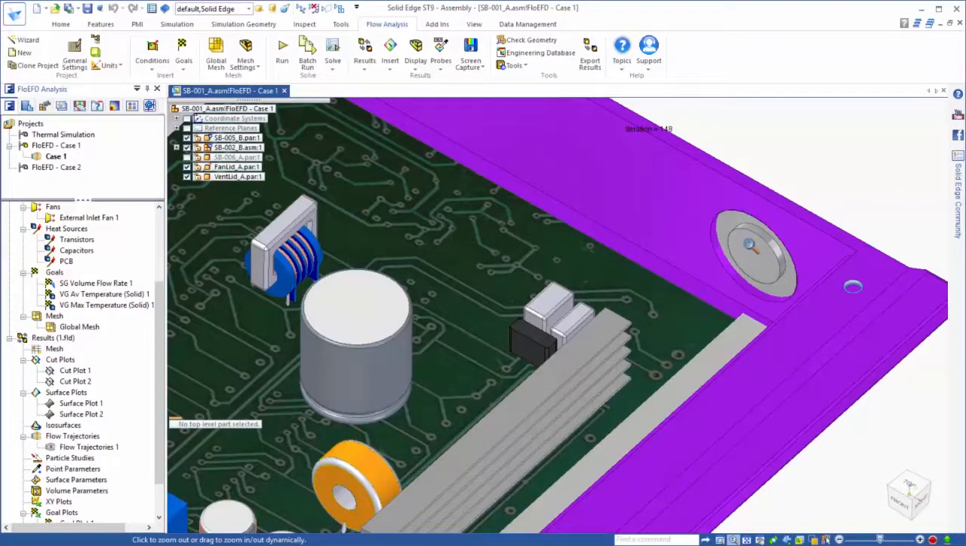So in looking at the results from our first case, we want to make some design changes to improve the cooling effectiveness. And this is where the advantages of working directly with the Solid Edge model drastically reduce the amount of time and effort required to explore the design space with CFD.